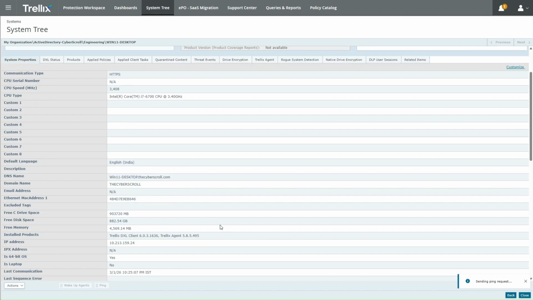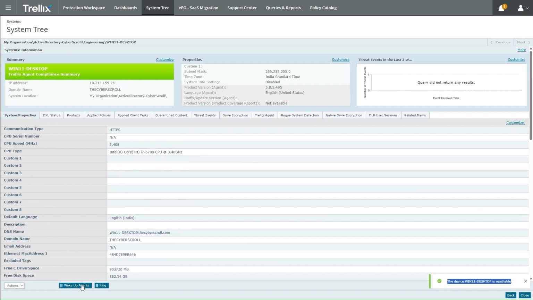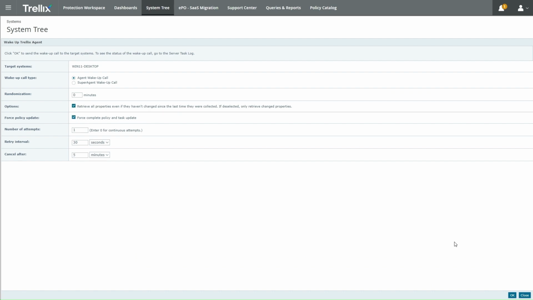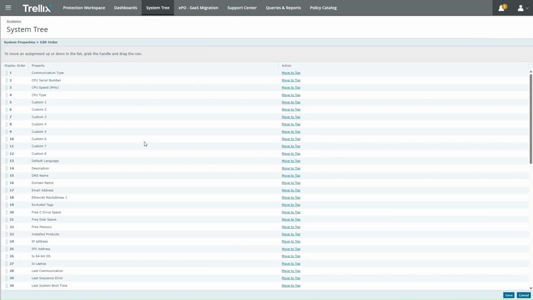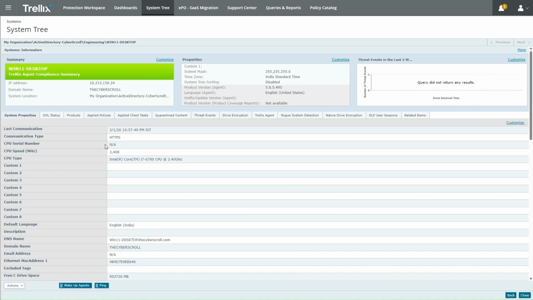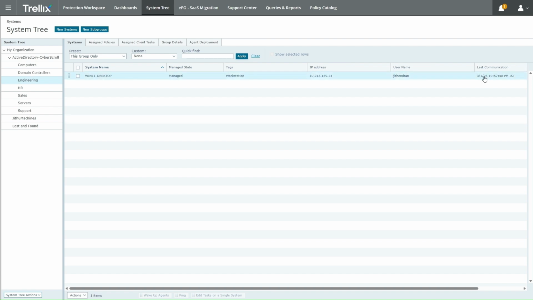If the device is reachable, it means the device is online and you can do Wake Up Agents and check for a more recent last communication. To move the Last Communication property to the top of the property list, you can click on Customize and move the property you would look for the most as an administrator in the ePO console on a daily basis. A managed status and regular agent-server communication confirm that your endpoint is successfully connected.